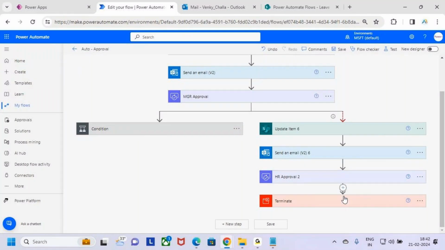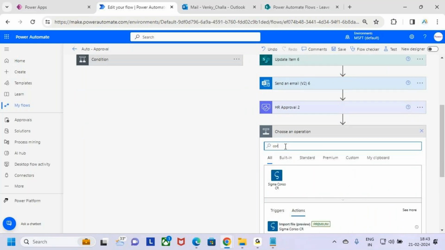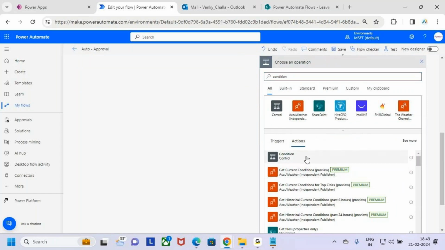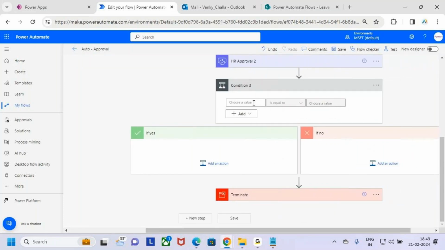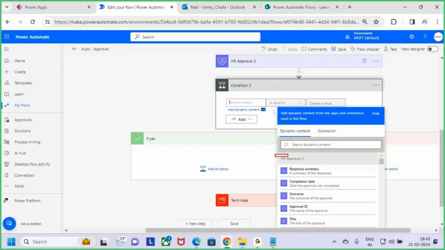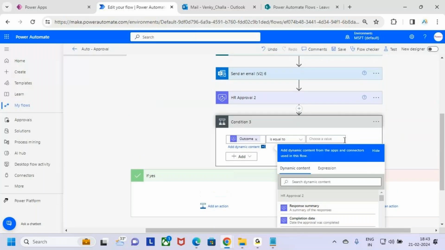So once after this, I want to add an action. What's that action? A condition. So I want to take the condition. So the same again here, guys, again I want to go and check whether the HR is accepting the request or not. Let me take the condition. So what's my condition now? If the outcome of the previous step, what's the previous step, HR approval 2, the outcome of the previous step is equal to approve.